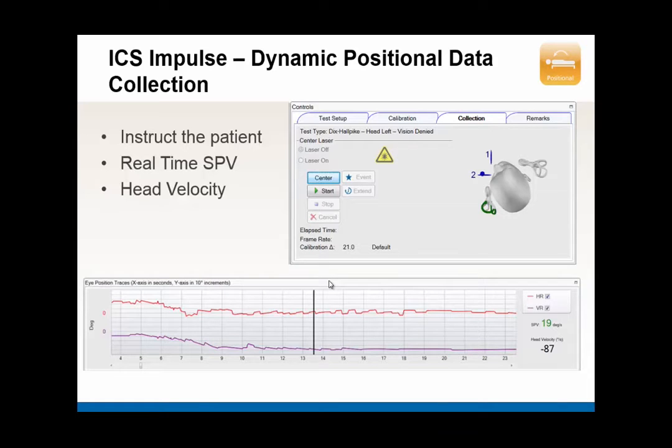So a couple of things is that for the head position feedback, you now have the center laser. So you can turn the center laser on, have that center laser aimed straight in front of them.